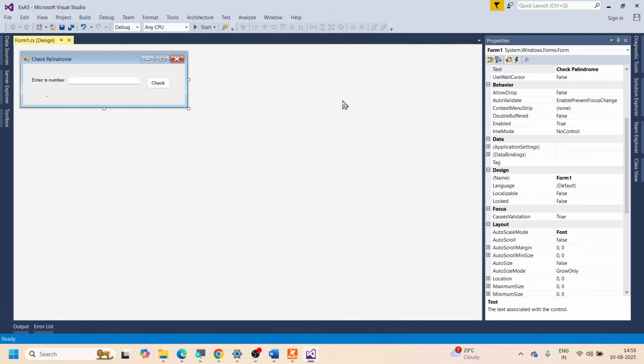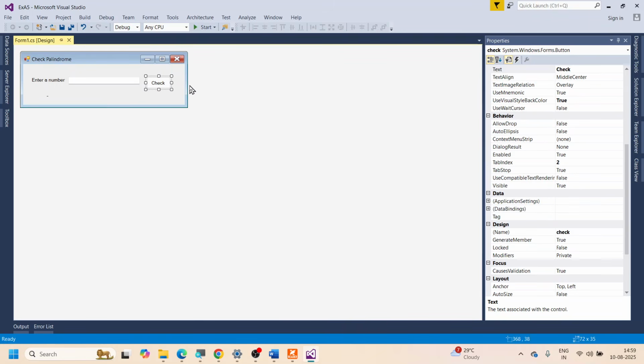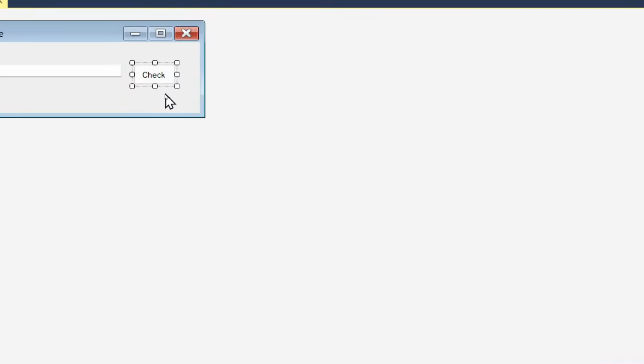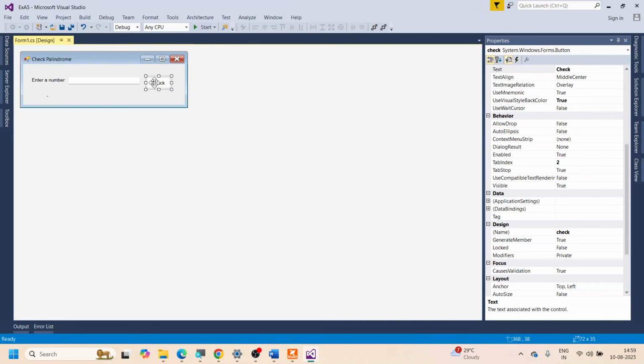What we are supposed to do is, when we click on this button, we are supposed to do something. So how can I do that? Just double click on this button. So two times you click on this button. Just double click on this button and it will go back to the C# code.